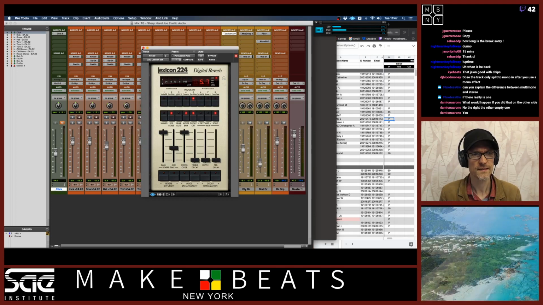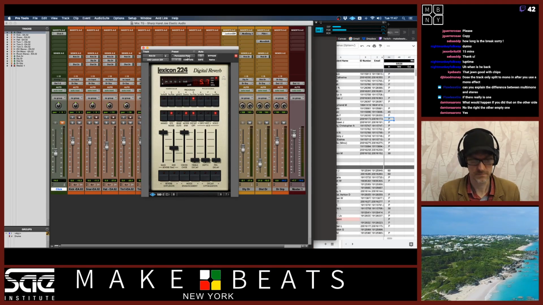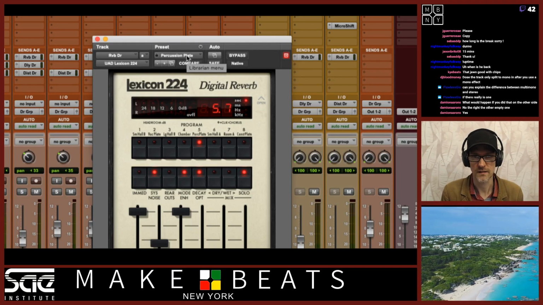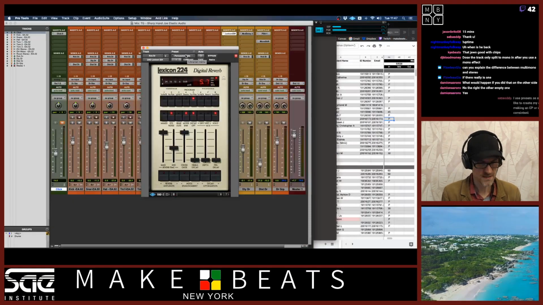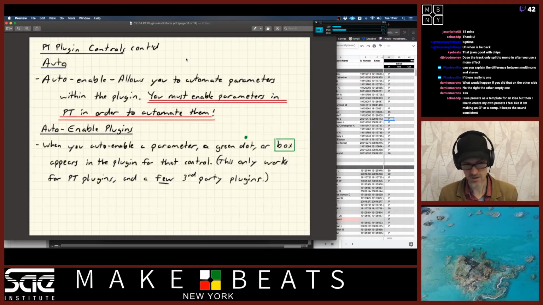All right, so that's that section. There's nothing really fancy about it. It's just, there it is. And the automation section we're going to talk about when we talk about automation stuff.